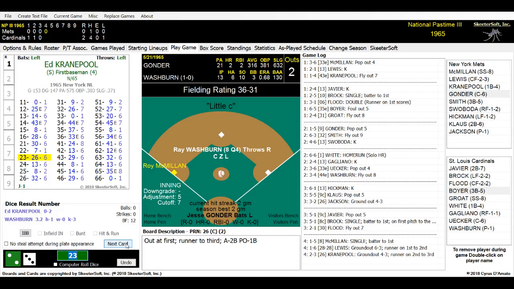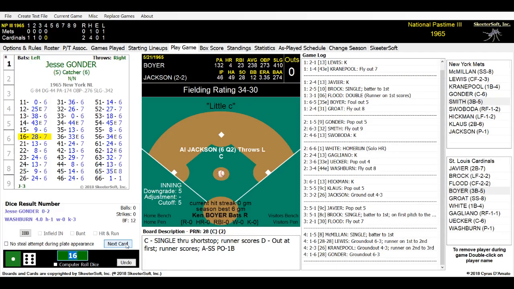Coming in is Jesse Gonder. Jesse Gonder popped out to third base his first time up. Here is the pitch. It is a 16, and Jesse Gonder hits to our shortstop, Dick Groat. Dick Groat's able to get this one here. Fires towards first for the out, and that is the third out of the inning. No runs, one hit, one runner left on base for the New York Mets.